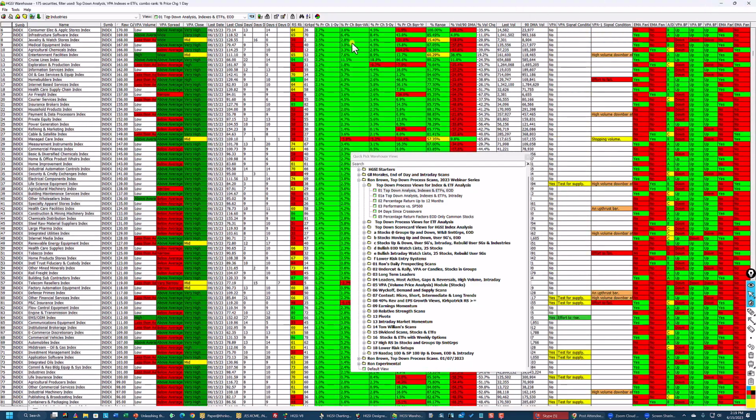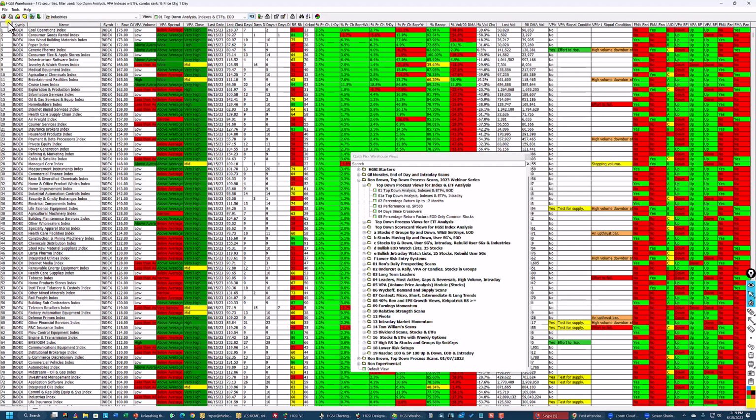Okay, so that's interesting. But you can see how you can look at the market intraday and end of day just by rebuilding these indexes. Yes, it takes a little bit of time, but you really get a feel for where the strength and weakness is.